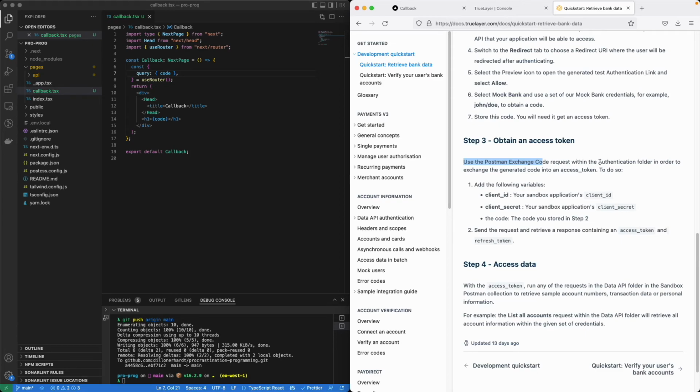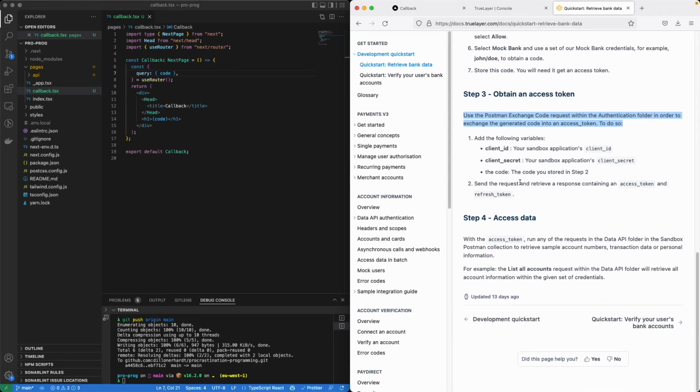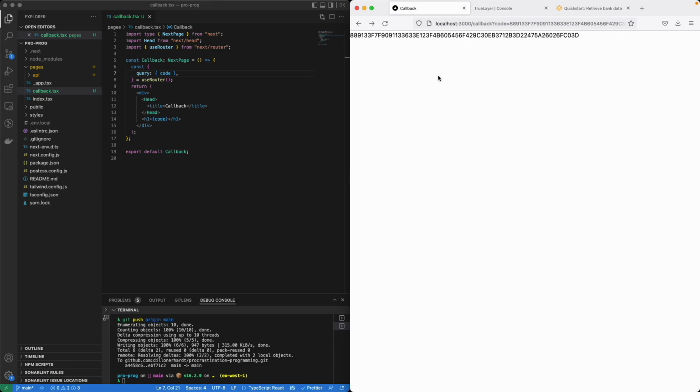exchange the code within the other one. So we have to take that code and use our ID and secret to then generate an access token based on that code. Cool, doesn't sound too difficult. So we need our client ID, client secret, and the code from step 2, and we'll get an access token and a refresh token back. Awesome. So let's implement this.